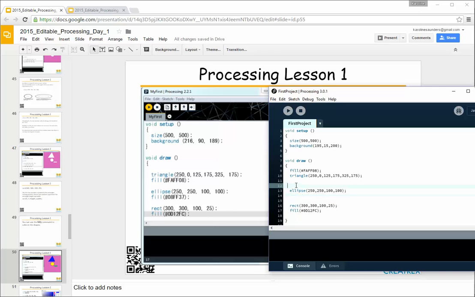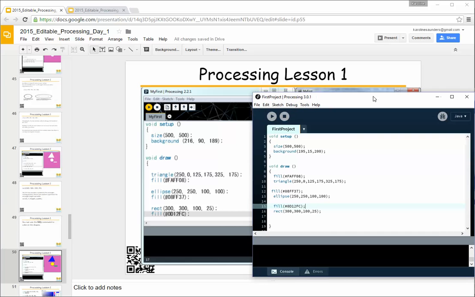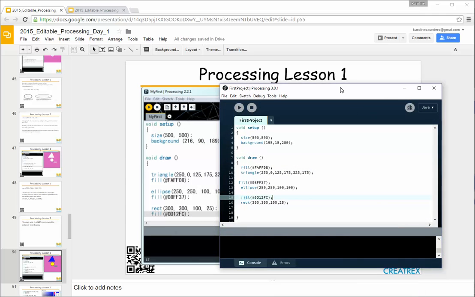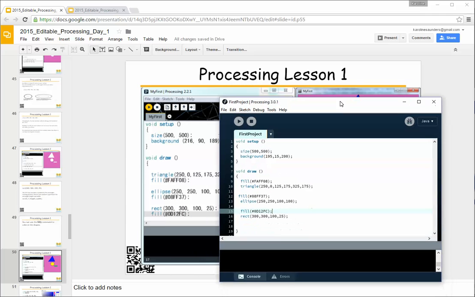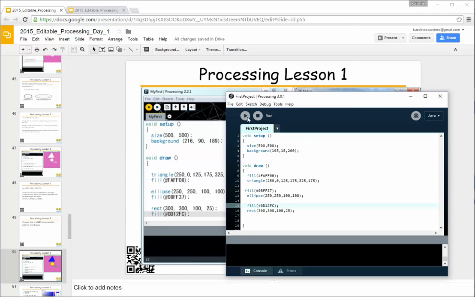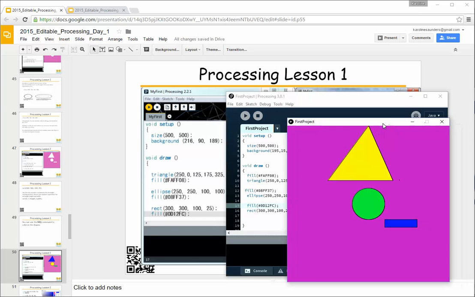Oops. So this is going to be your correct code at this point. So let's run it and see. Now we got the colors that we're looking for.